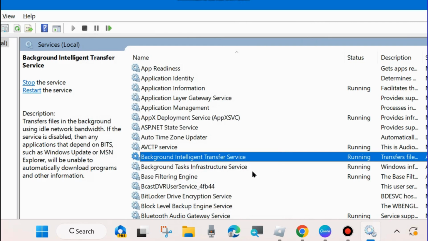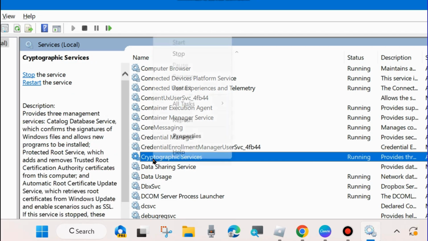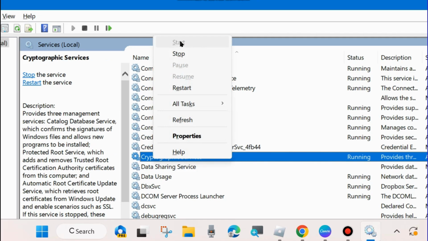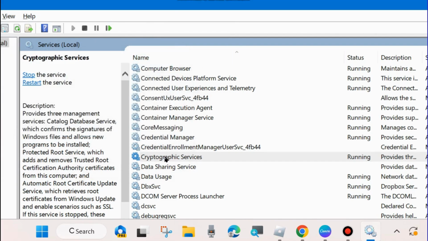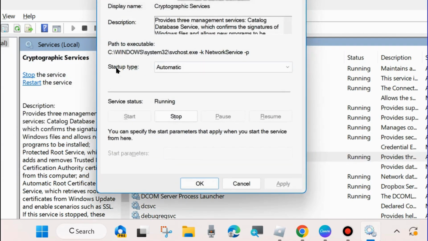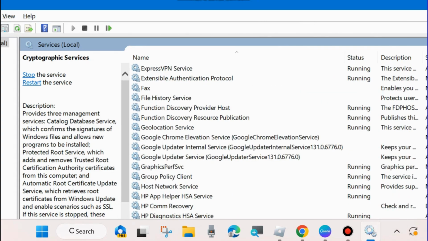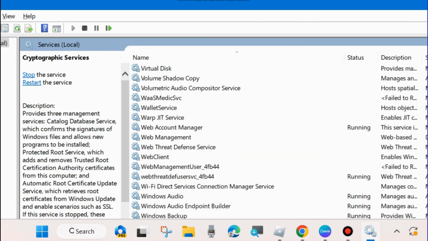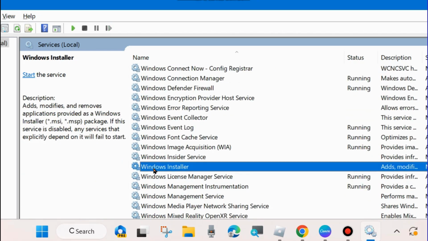The same process will be applied for the other three services, and the second one is Cryptographic Services. Same process, right click on it and choose start, otherwise restart. Apply a double click on it to open its properties and set the startup type as automatic. Choose Apply and OK to save the changes. And the third one is Windows Installer service.